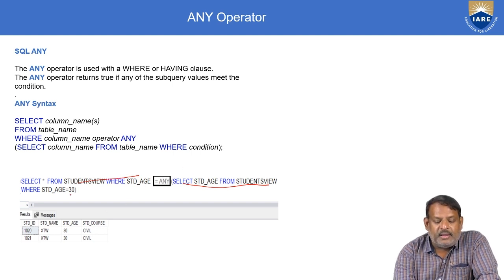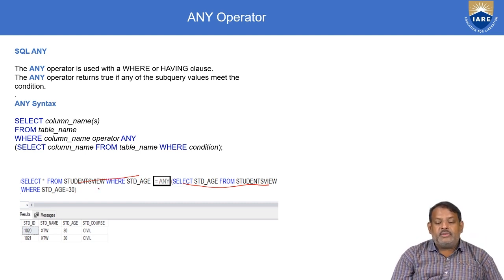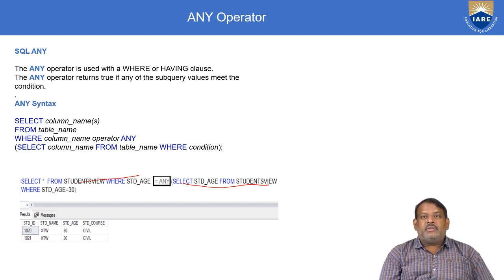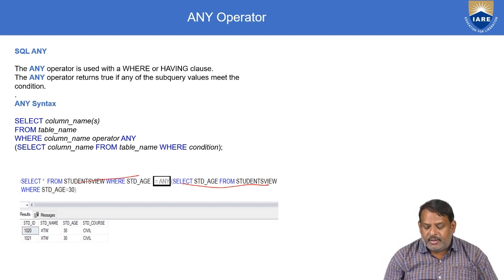In this case, I am passing 30. That means 30 exists, age is equal to 30. Any, used on age, returns true if any of the subquery values meets the condition. This is the SQL any.